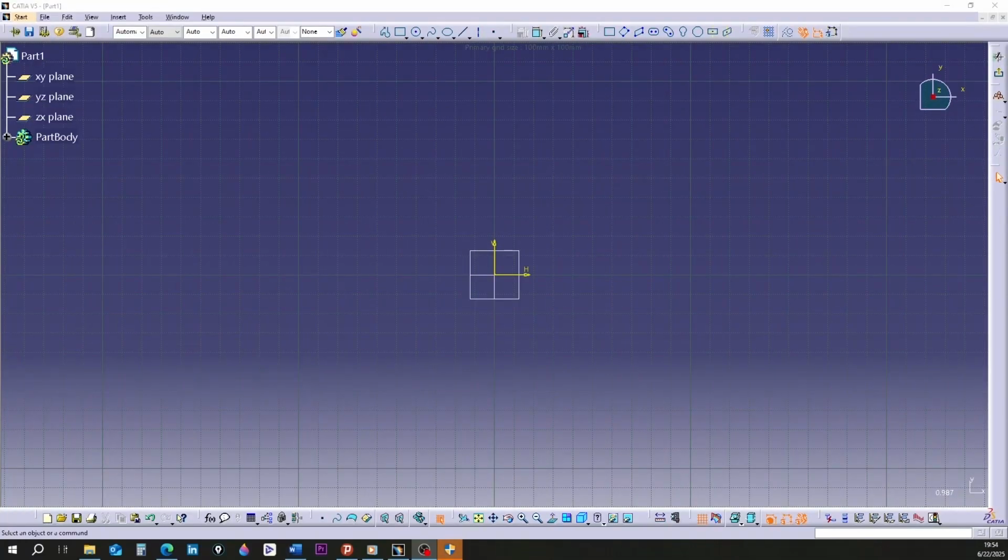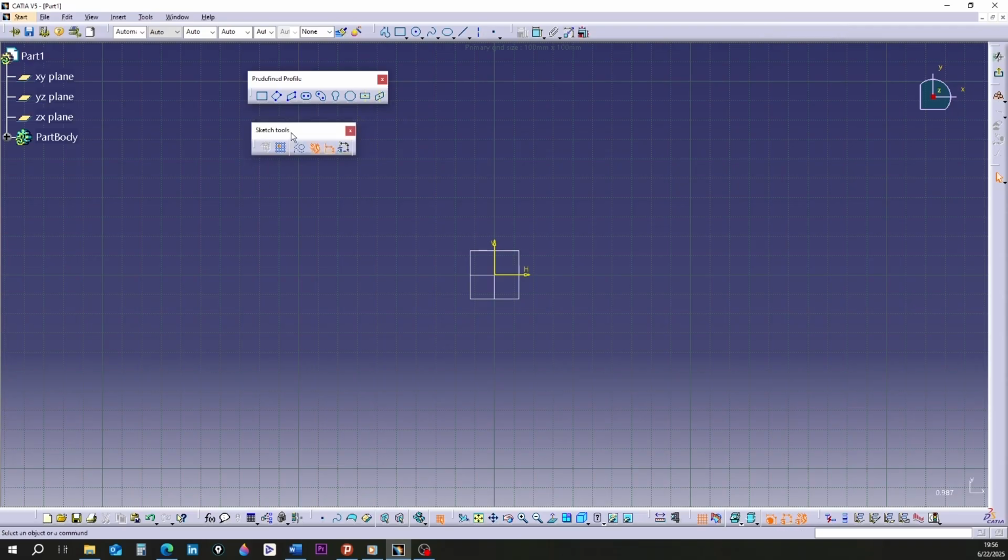Let's start the lesson. In previous sessions, you learned how to open the software and enter the Sketcher environment. I have already done this, and now I'm in the Sketcher environment. You should also enter the Sketcher environment. Today we will talk about the predefined profile toolbar. But before that, let's review the Sketch Tools toolbox and some of the tools in it.